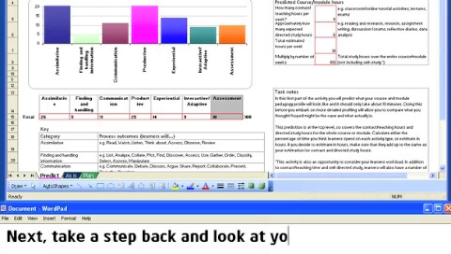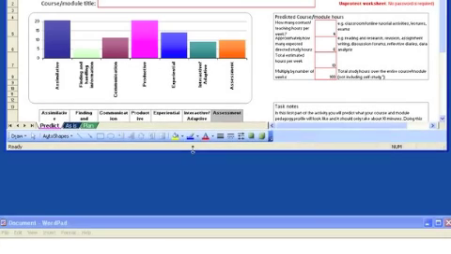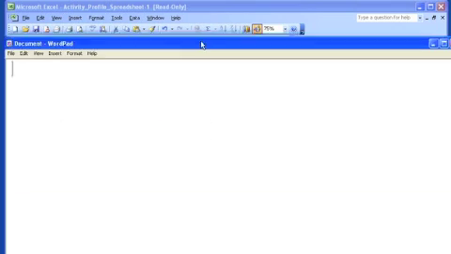Next, take a step back and look at your work. Begin to ask questions about some of the assumptions you've made and check these out, and make notes as you go.